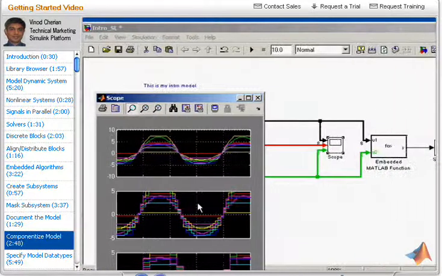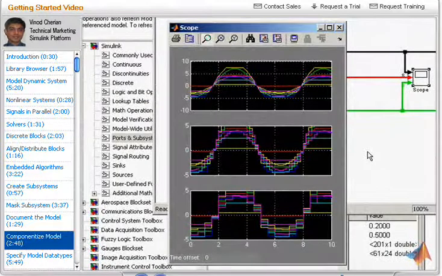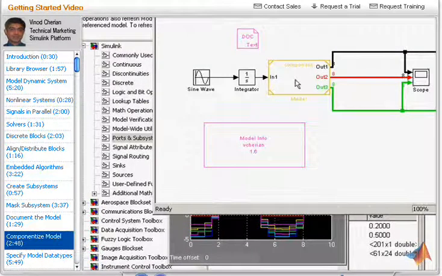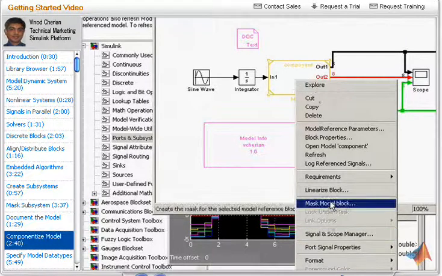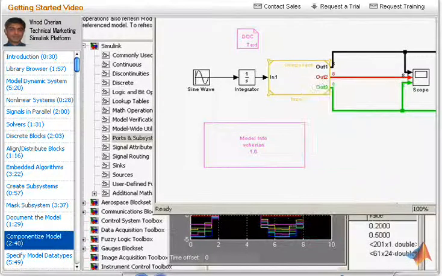Except now it's picking up values from the MATLAB workspace for TS1 and TS2, and this is because when we deleted the subsystem, we also deleted the mask. You can right click on this and mask the model block as before and use the masks to componentize it again, and use the mask to specify the sample times TS1 and TS2. But I'm not going to do this, as we know how to do it already.